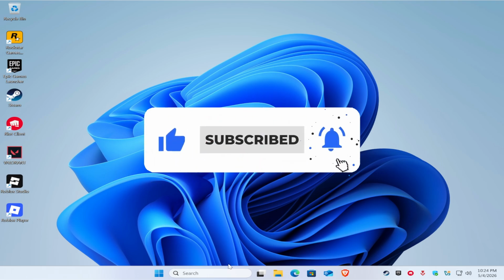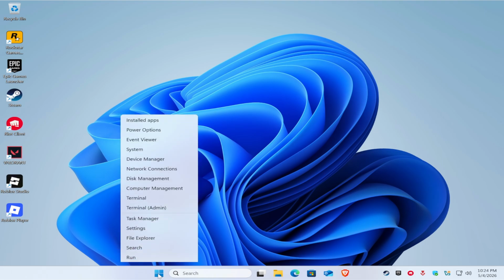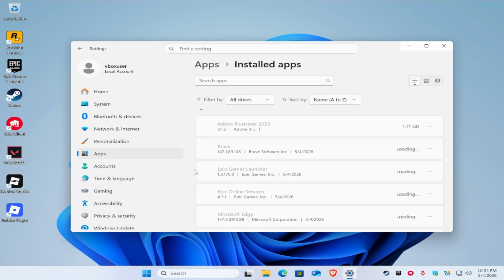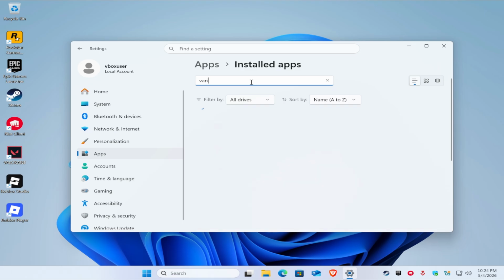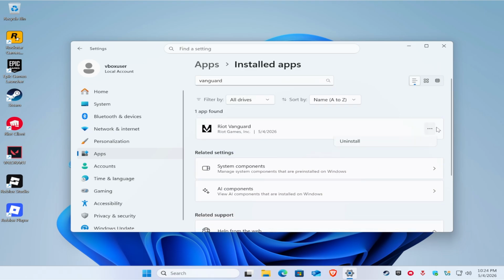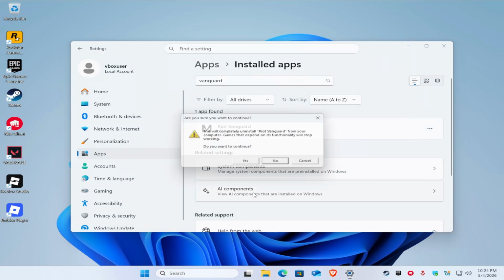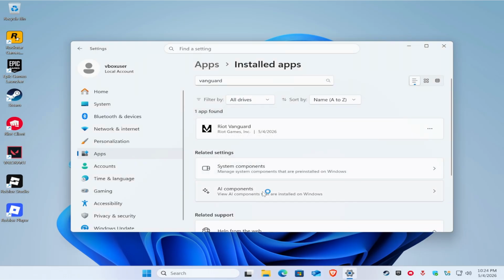First up, you've got to find your start menu, right click on it, click on installed apps. And then in here, just find Vanguard. Click on the three dots right here and just click on uninstall, uninstall. Click on yes and yes. Just wait for it to fully disappear.